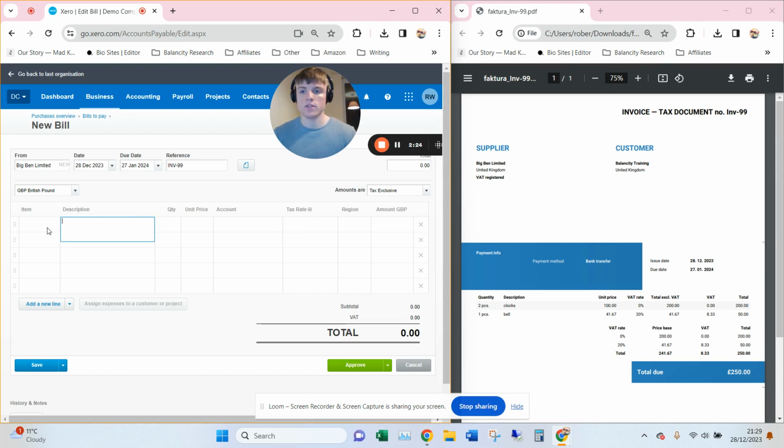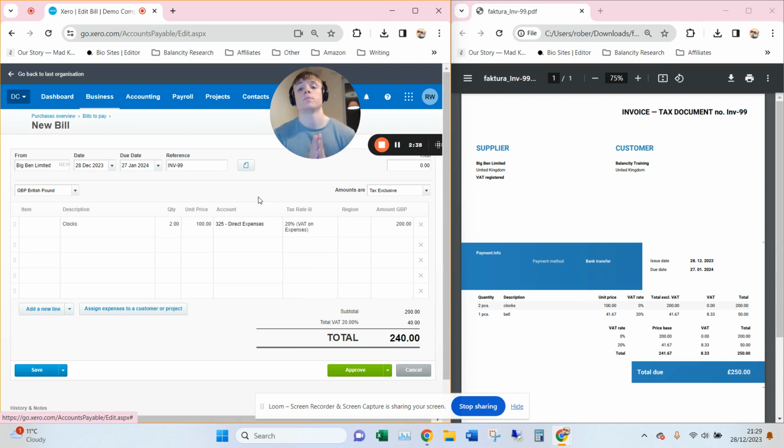And then we can get to our description. So the first item is clocks. We have 2. The unit price is 100, as we can see on the invoice down here. The account, I'm going to call these direct expenses. Obviously put the most appropriate account code. Direct expenses are expenses directly relating to the sales you make, which for this example, I'm going to pretend they fit into that code. The tax rate will be 0 rated here.